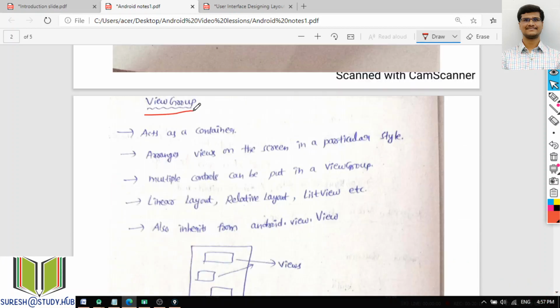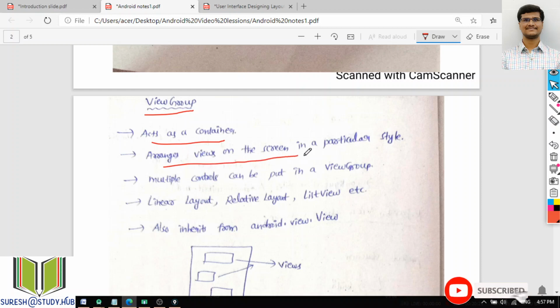And view group is nothing but it is acting like a container. It arranges the views on the screen in a particular style. If I want to arrange these views on a screen in a particular style, then I will use this view group. Multiple controls can be put in a view group. In a view group, I can place multiple controls, and even views or view groups. Okay, the different view groups are like linear layout, relative layout, and list view.